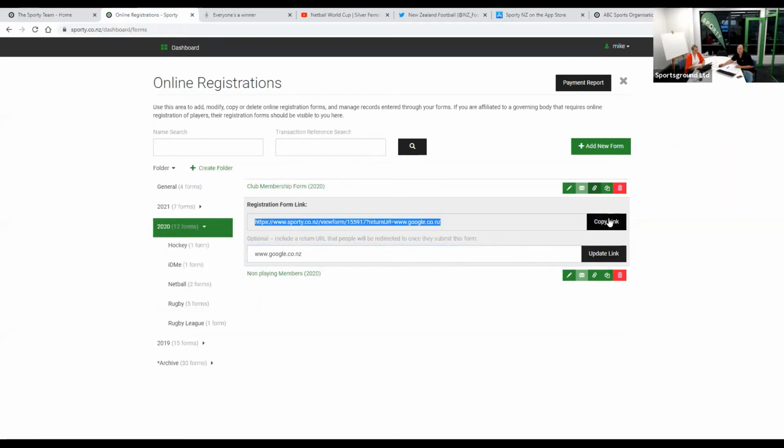And now if I copy that URL, what that means is this would be your own web address, for example, where I put in Google, means that whenever someone submits the form, what do they see next after they submit it?